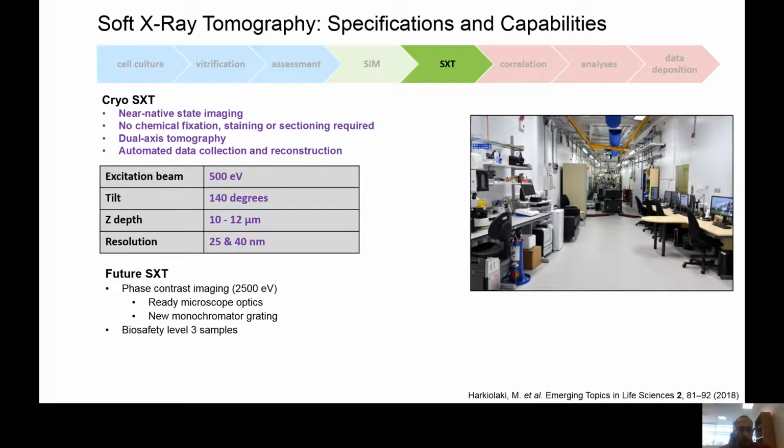And so this is what generates the contrast in our images, which is called the absorption contrast. We can do tilts up to 140 degrees.